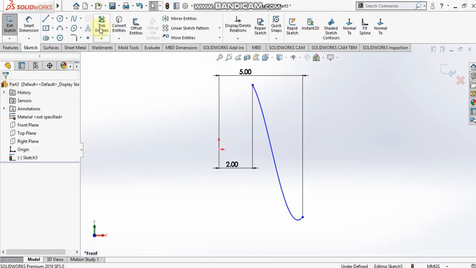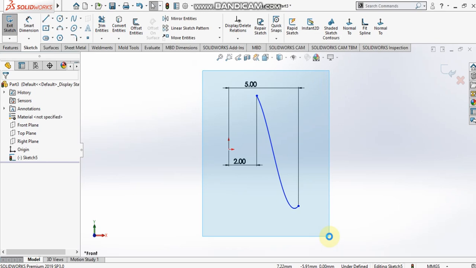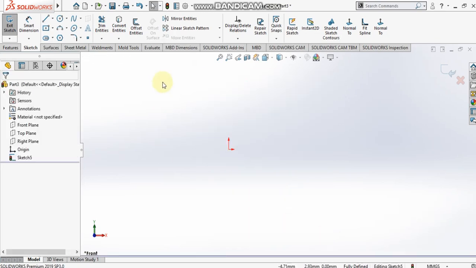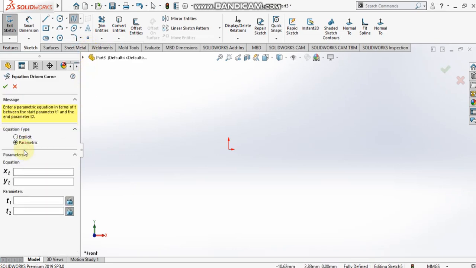Now the other option in equation driven curve is parametric curve. Now we'll see this. Let us first delete this geometry. Now equation driven curve in parametric mode. In parametric mode the equation is written as a function of time. A parametric equation is basically a function of time equation. Now x is some function of t, and y is some function of t square, which means it will be a parabolic curve.